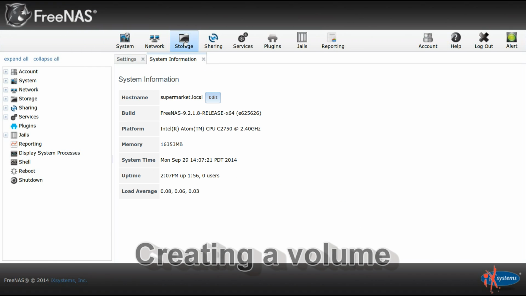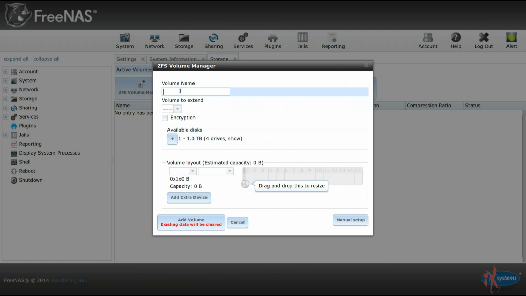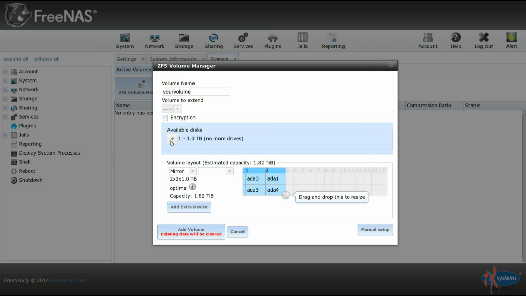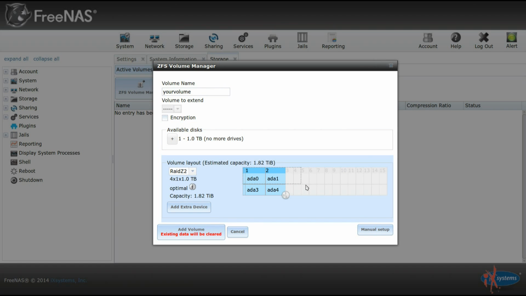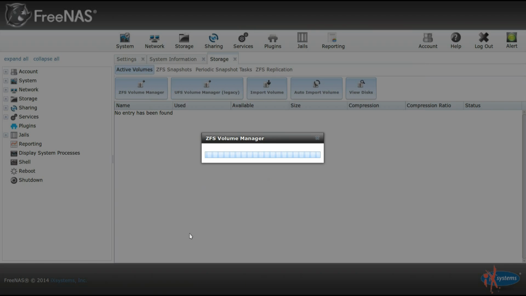First, we'll be creating a volume for storage. Head on over to the Storage tab. Click ZFS Volume Manager. I'll call this one Your Volume. Click plus to add all available disks. I will change the setting to RAID-Z to use the most storage while still having protection against disk failure or corruption. Click Add Volume when done.